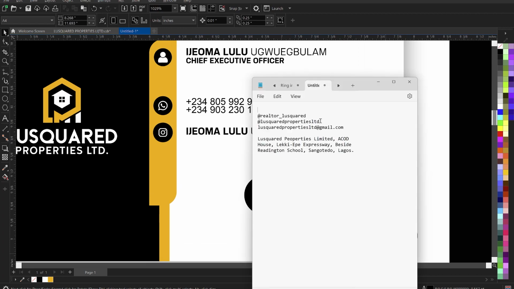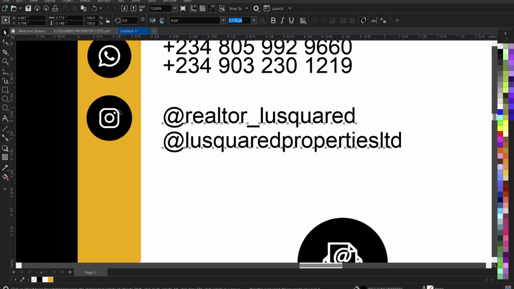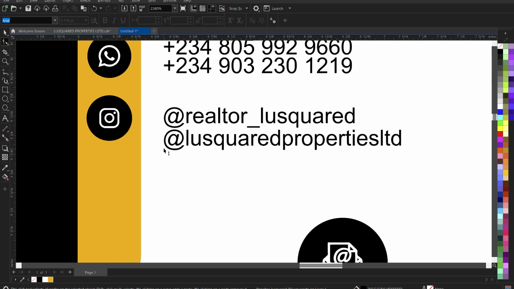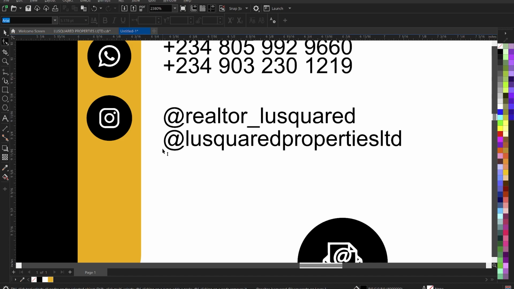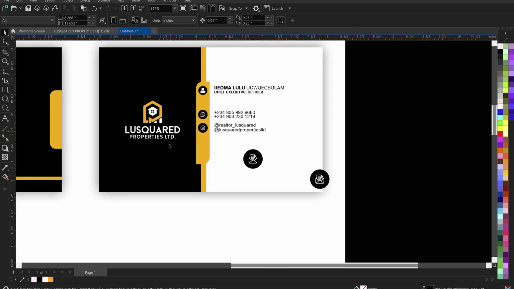We have 2 Instagram handles. We'll copy the 2 of them, right? And highlight this and then paste. See what we have right now. We'll still come to our shape 2 and then raise this up a little. You see what we have right now. And then raise it up a little, right? You see what we have right now.